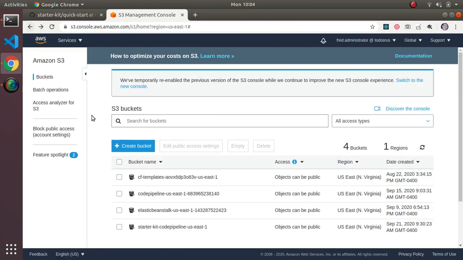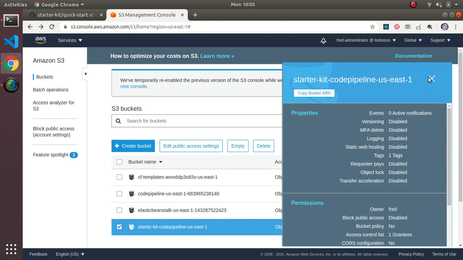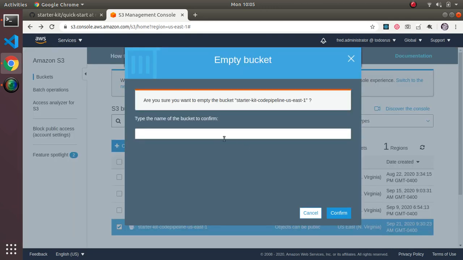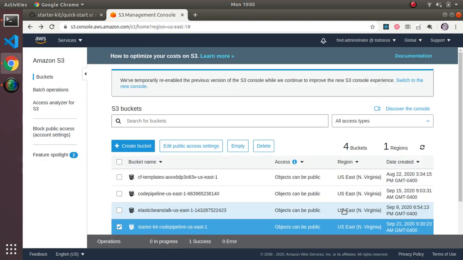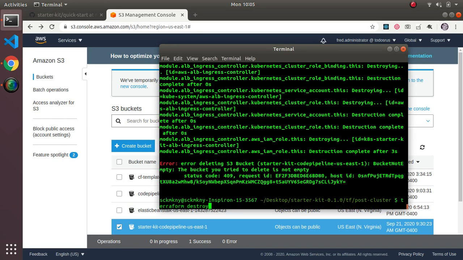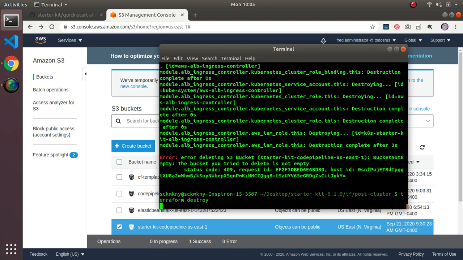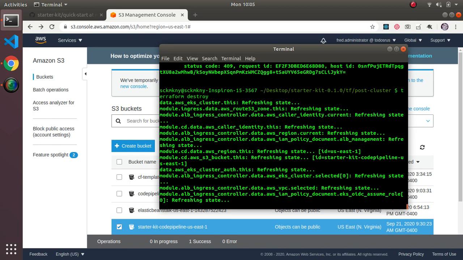If I click on this and empty it, copy and paste this, copy, paste. This is not a normal flow, so it's not entirely horrible, because you probably won't be doing this unless you're just learning. Then you just rerun the destroy once you empty the bucket, and it will now destroy that bucket properly.